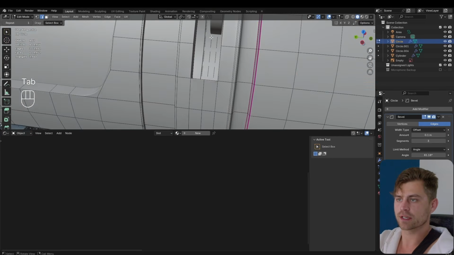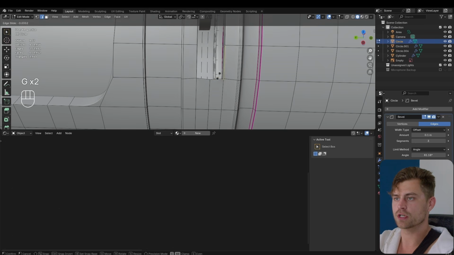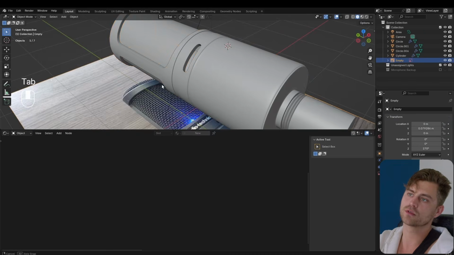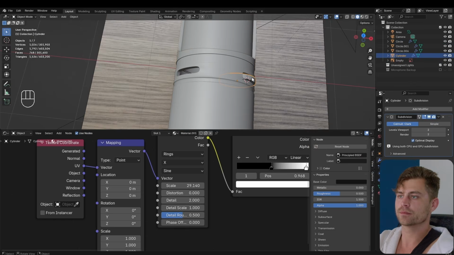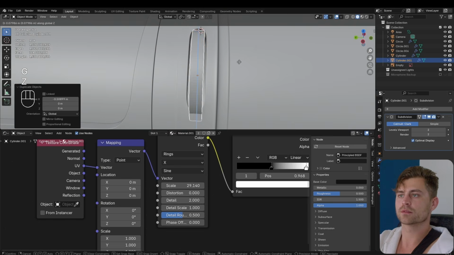So let's do the same for the other side. So let's select this edge and this edge, GG, and let's slide it a little bit towards that side. And now we get this cool looking hole once again. Cool, so let's copy this over to the other side. Bring it upwards just a little bit.